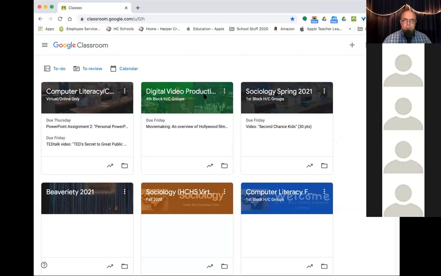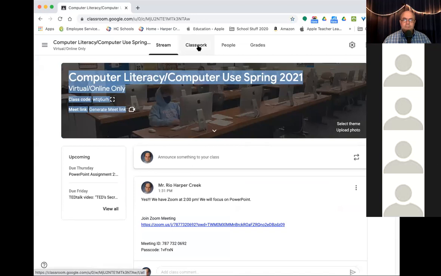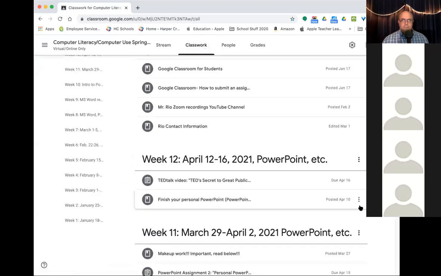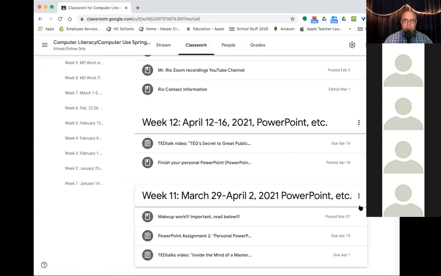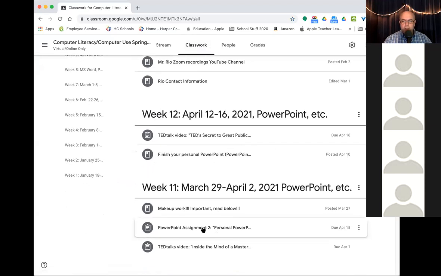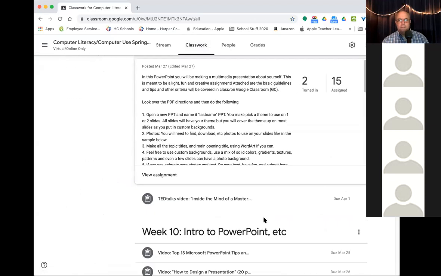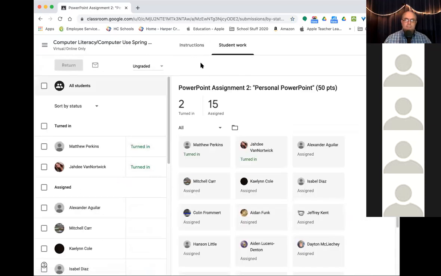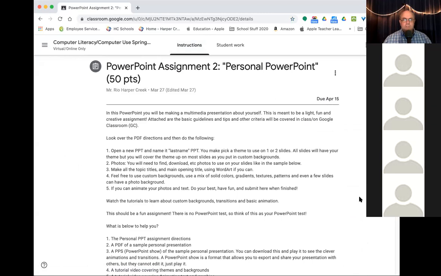Okay, so we're going to go to computer literacy, go to classwork. We'll go down to, and I put on here for this week, finish personal PowerPoint, but it actually begins here before spring break. Now, if you click on view assignment, click on instructions, what's all there?